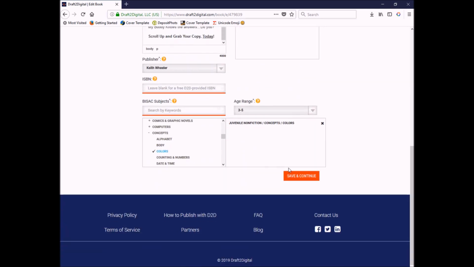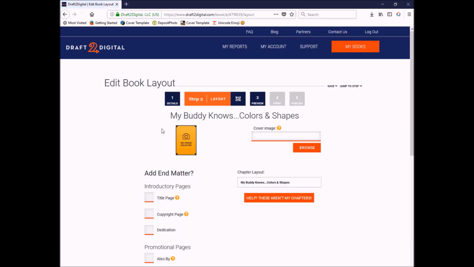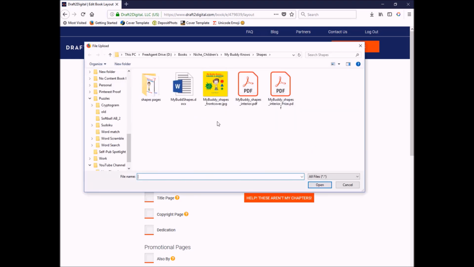Okay, so I'm good for now. I'm gonna hit save and continue. Now it's time for me to upload an image. Just go to browse. It's gonna default to the folder you were already in before, which is good because that's where my picture is.